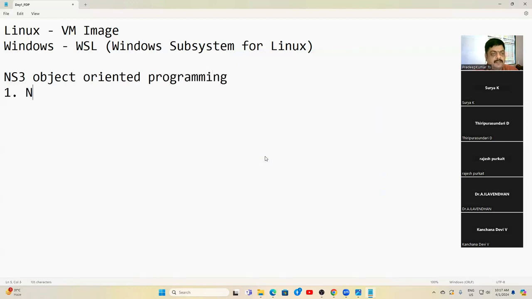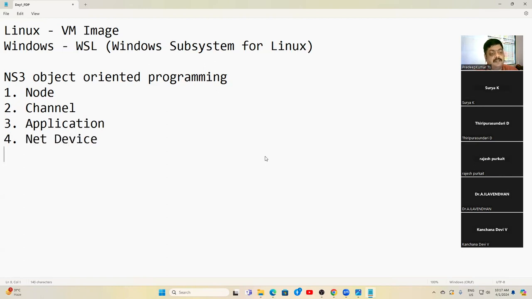So abstraction number 1 is node. Number 2 is channel. Number 3 is application. Number 4 is net device. Number 5 is topology helpers. Generally we call these helper classes. So these are the 5 things that you need to know about NS3. Okay. So what is a node? What is a channel? What is an application? What is a net device? And what is a topology helper?